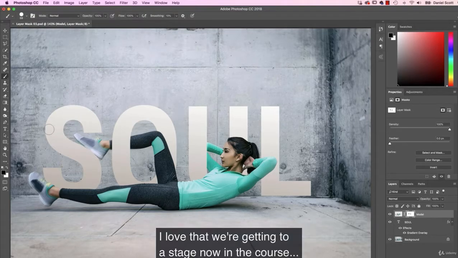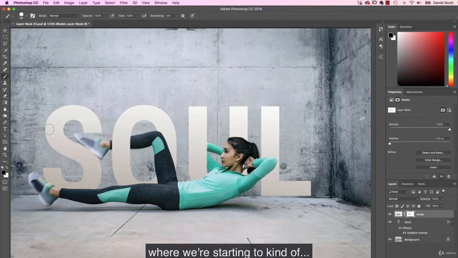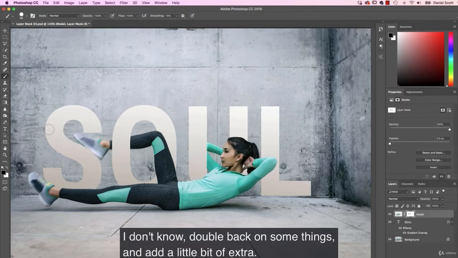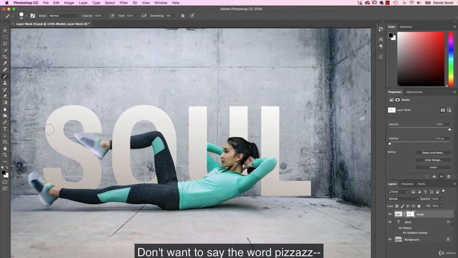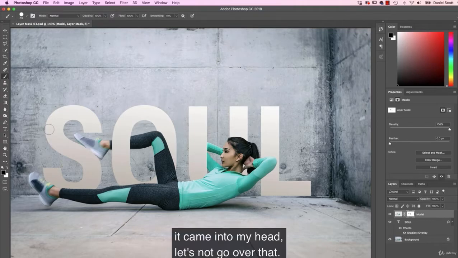I love that we're getting to a stage now in the course where we're starting to kind of double back on some things and add a little bit of extra. Don't want to say the word pizzazz. Pizzazz came into my head. Let's not call it pizzazz. A little bit of magic.